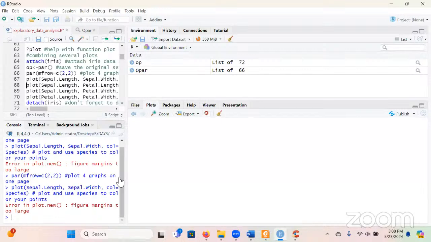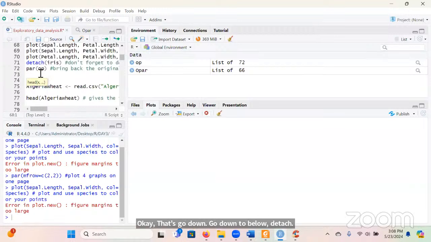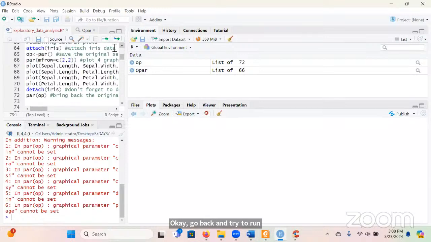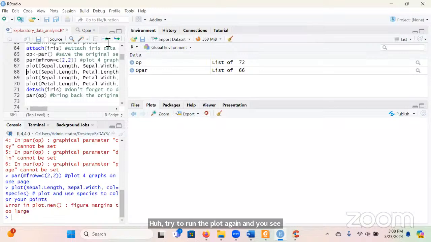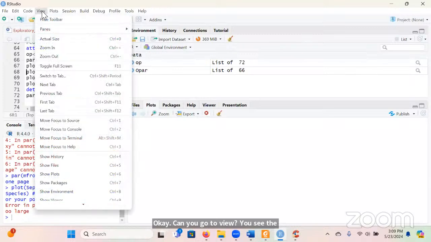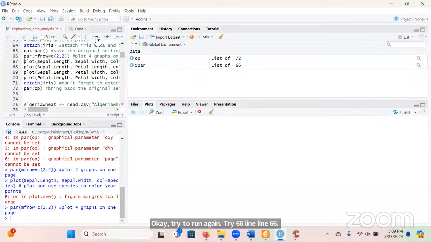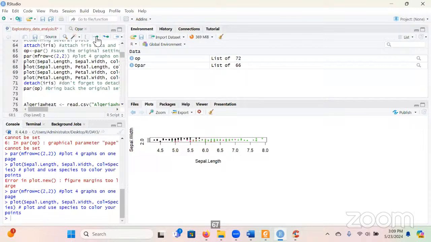Still not yet. Okay, first go down. Go down to below detach. Okay, can you run line 72? Okay, go back and try to run line 66. Try to run the plot again and you see. Okay, can you go to View? You see the View up there? Click on that. Put exercise. Okay, try to run again. Try line 66. Line 67? Yes. Okay. Yeah. It's now working.